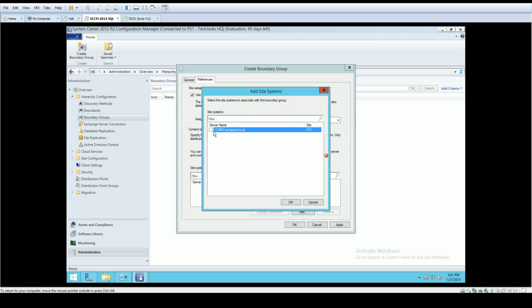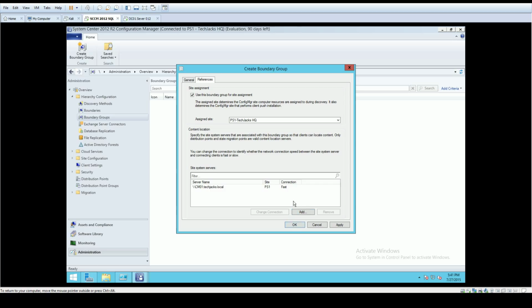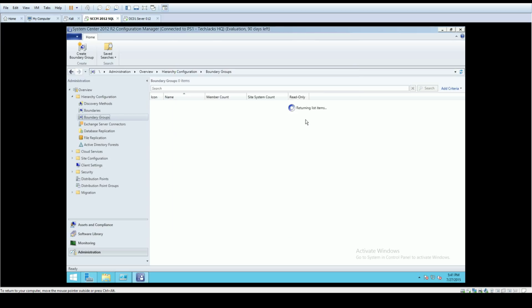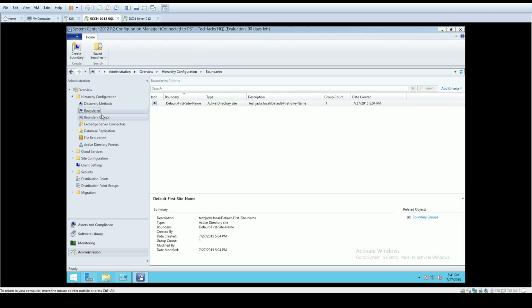Our site system server for that boundary is going to be our CM01. So I'm going to click there and add that, and it's a fast connection. This also helps when it comes to pulling down software. If it's considered a slow connection, then it can fall back to a boundary group in a site system or a distribution point that you've designated, or a management point that you've designated as being a fallback, if the only option it has is to connect to a slow connection site. But this is a fast connection because we're all on the same LAN here. So I'm going to click OK. So we set up that particular boundary group.